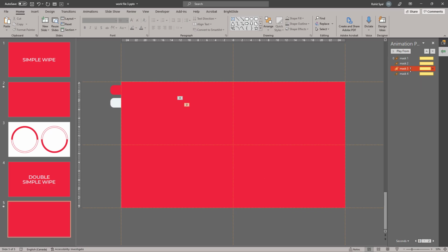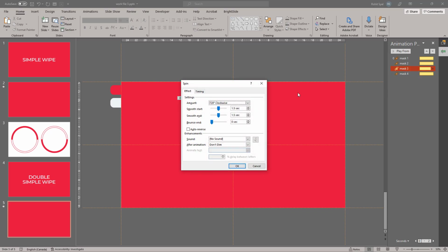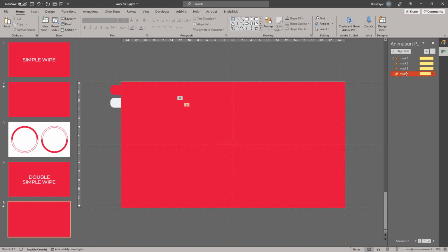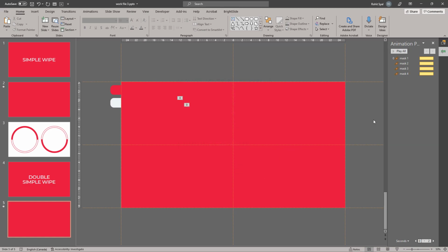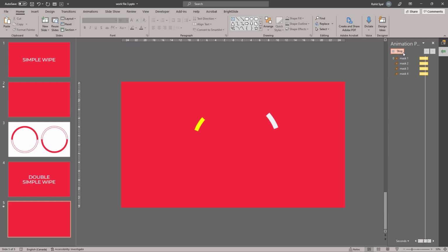For mask 3 this time, in Effect Options, instead of 720 clockwise, all we need to do is change it to counterclockwise. We'll leave all the other settings as is. And similarly in mask 4, from 360 clockwise, all we need to do is change it to counterclockwise. And that's it. So let's click on play and there we go.